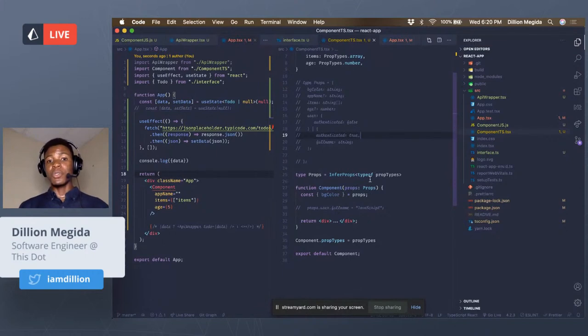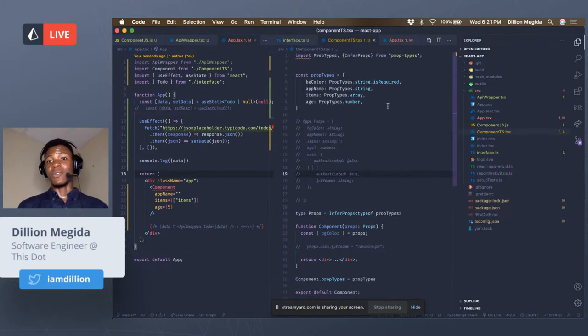So with infer props, since you want to enjoy the benefits of both worlds, you no longer need to write your prop types and then write your type definitions. You can just write only your prop types, and then the infer props handles the rest and makes it fit for TypeScript.